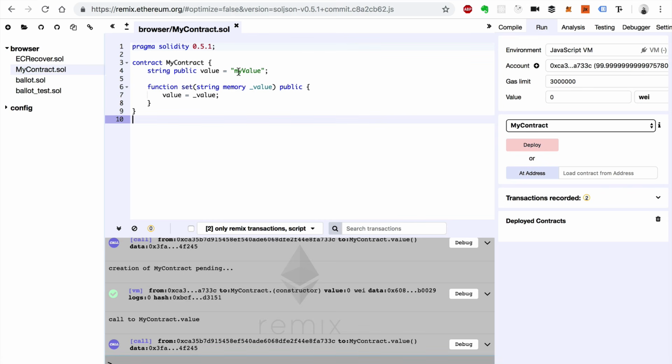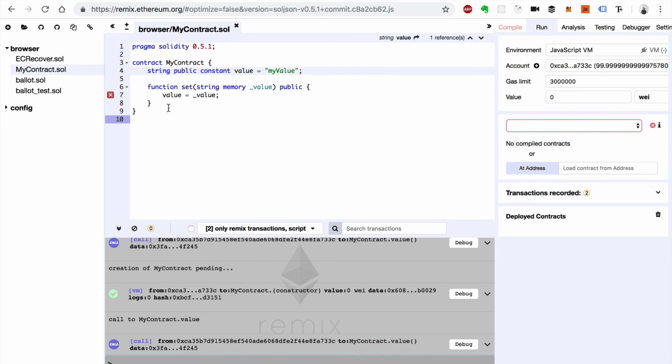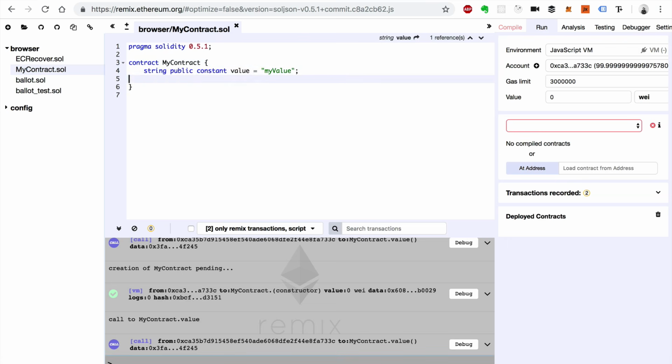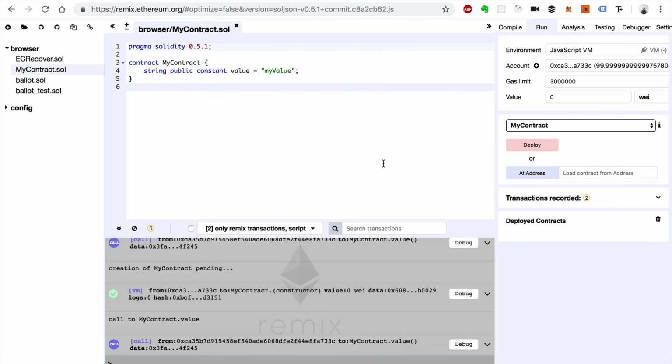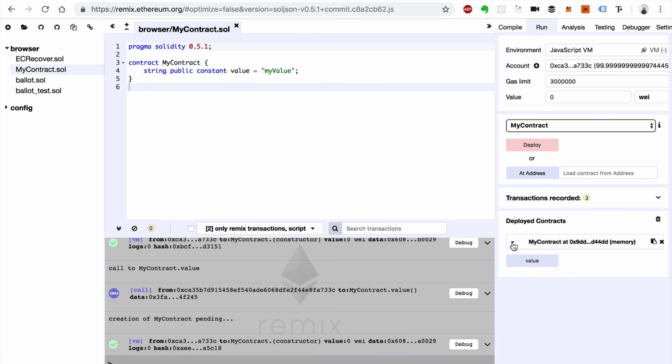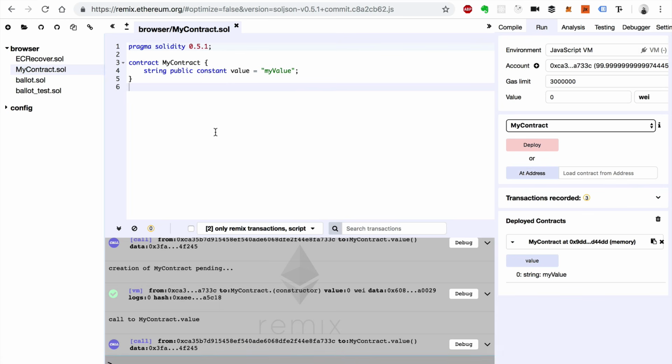We can also set this value as a constant if we don't want it to change. If we don't want to allow a user to set this value, we want it to stay the same, we can just say constant. All right, that actually declares a constant. We have to remove this function. We can't update this value at all. Solidity won't let us do that. So we could just do that. I'll deploy this again, and we can still see our value here as my value. So that's how you would make your state variables a constant.